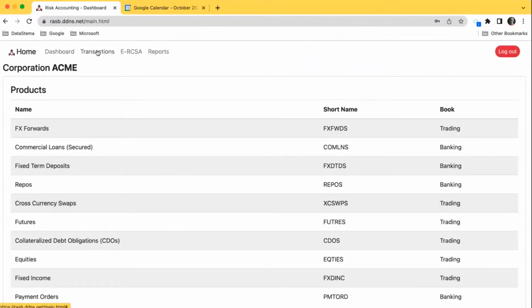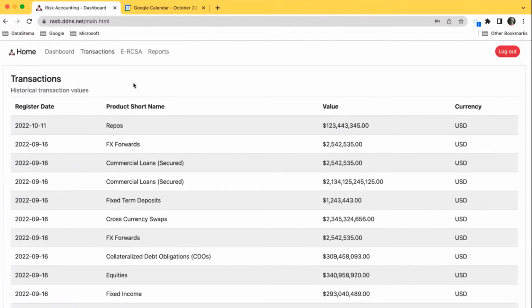Then we have the most interesting part, which is the transactional part. It means the values, by the way, are in US dollars, but of course they can be accommodated in pounds, euros, or whatever currency you would like. This is just for the sake of the example.